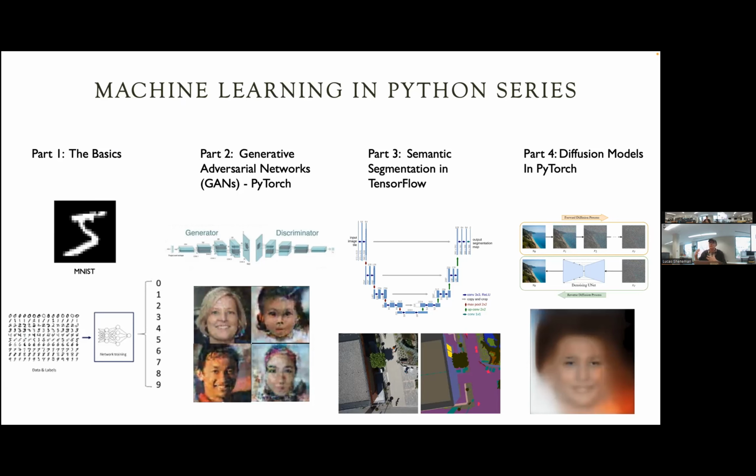And then we talked about semantic segmentation. That is being able to label every pixel in an image. And in particular, we worked with drone data to try to semantically segment every pixel in the image from aerial drone imagery.